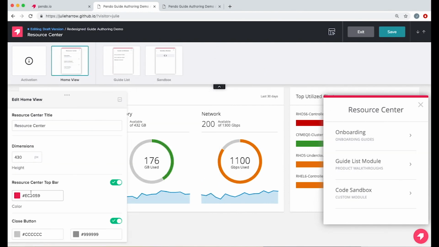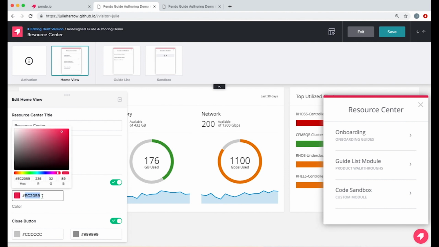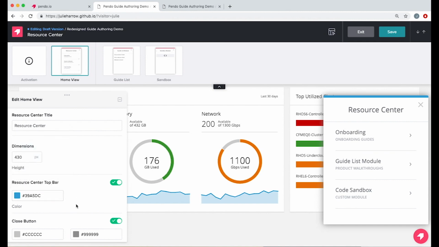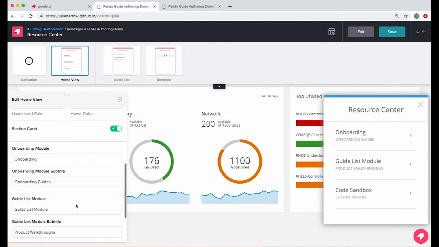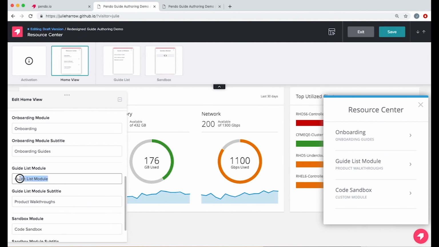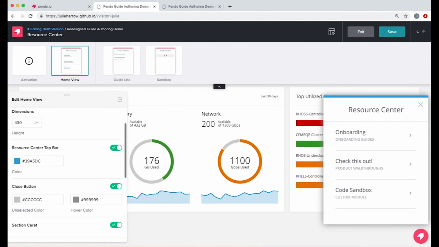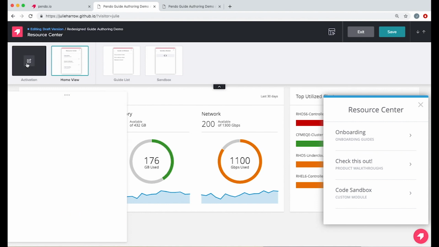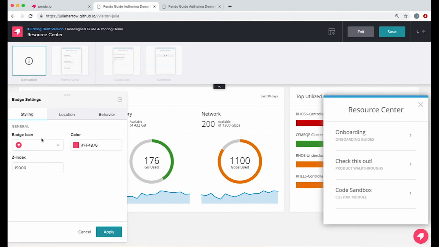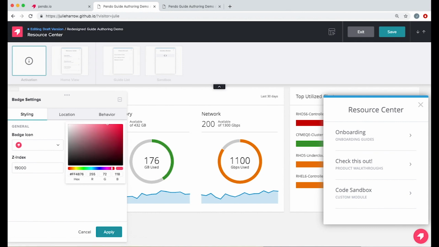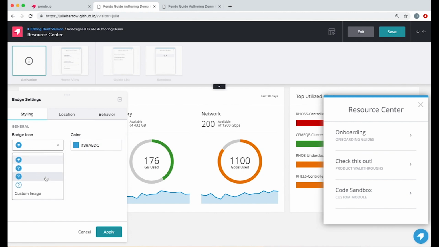I'll also go ahead into the home view while I'm here and edit colors of my resource center so that I can be on brand. I'll also edit the display titles of some of the modules. Finally, I'll go ahead and update the activation badge to my desired color and icon. Note that I can also apply a custom image and edit the z-index if it makes sense for my site.